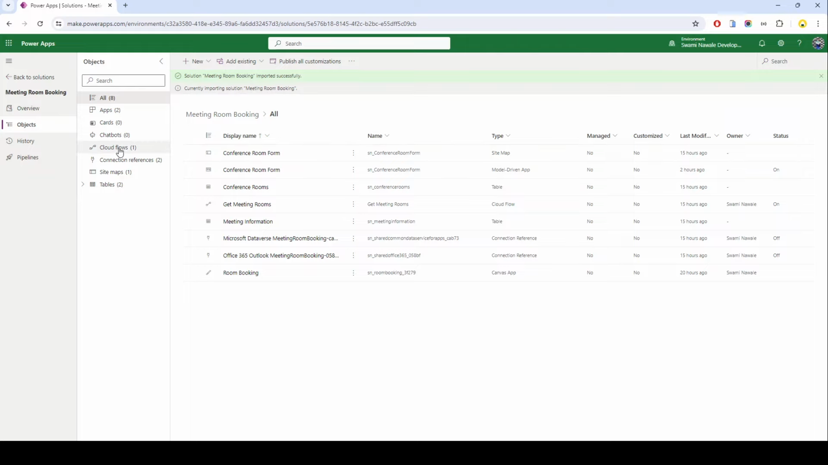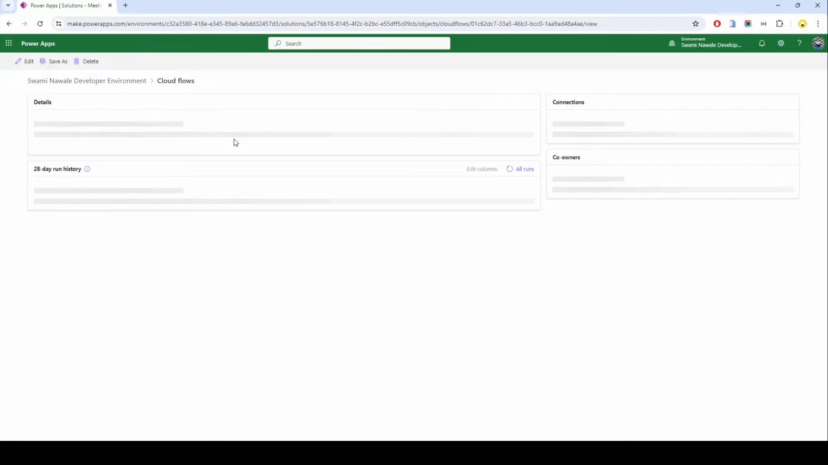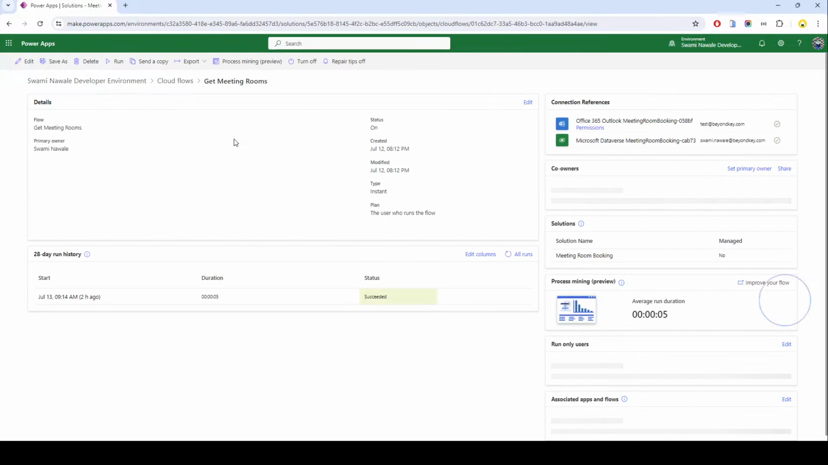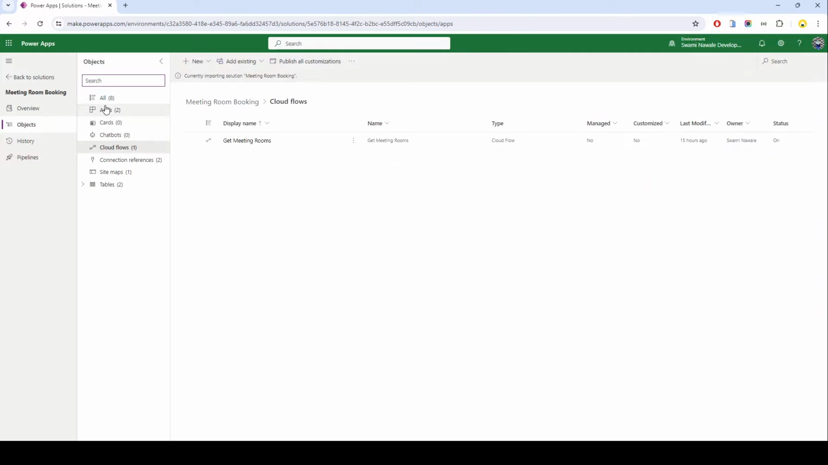The first thing you have to do, you have to go to cloud flows. This is an unmanaged solution. Just I'm telling you that this is an unmanaged solution. You can modify anything as per your need. You have to open the flow. So this is the very first step you have to do after importing the solution. You have to open the flow, then you have to run it once. So once you run the flow, your existing room email, room name, and room location will be added to your Dataverse table.